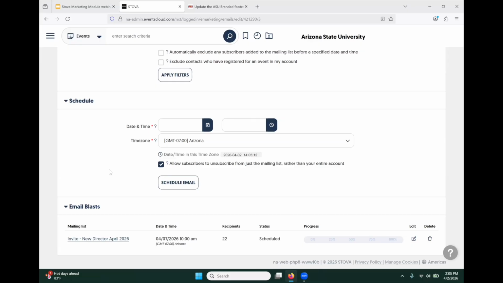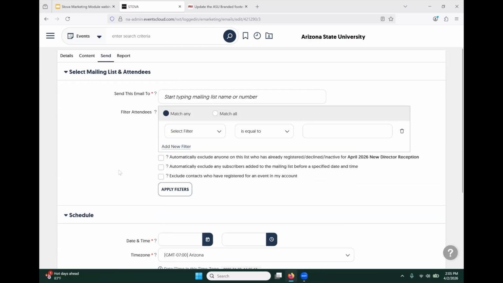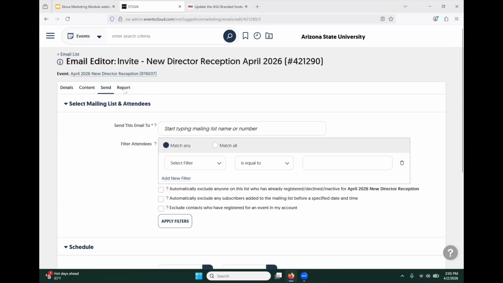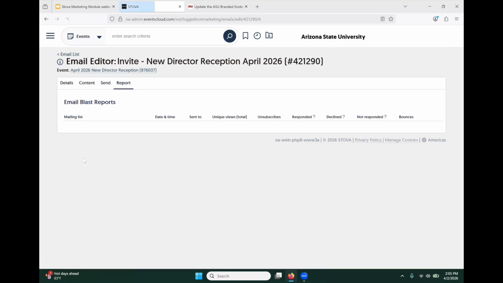Okay. So let's pretend that this has been sent. Okay. Now, if this has been sent, then what happens? Well, once it's been sent, you'll get a report. And there's not going to be anything in it because obviously we haven't sent it yet. All right. But once it's sent, it will tell you what mailing list you used, what time did it go out, who was it sent to, how many people have opened it, how many people have unsubscribed, responded, declined, or what the number is that have not yet responded, and how many bounces you have.